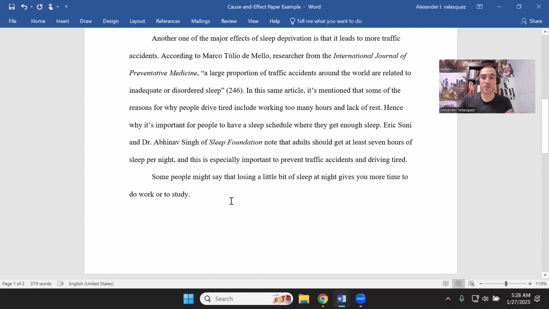Gives you more time. So now I can actually refine my thesis a bit, more my topic sentence, right? So some people might say that losing, and I'll say some students, right? Some students might say that losing a little bit of sleep at night gives them more time to study and get better grades. Okay.